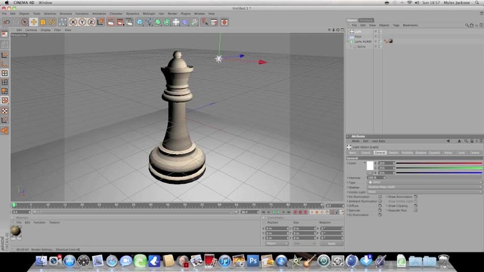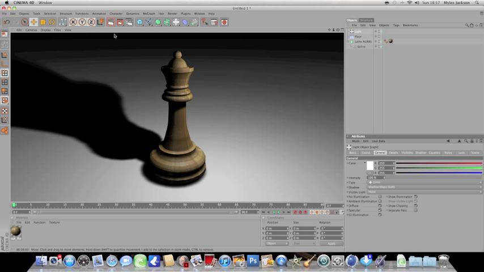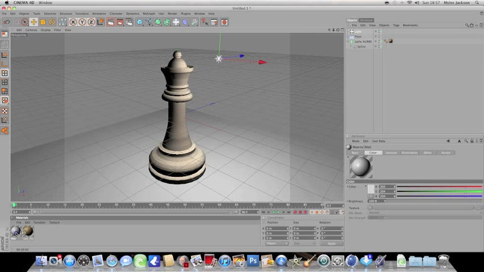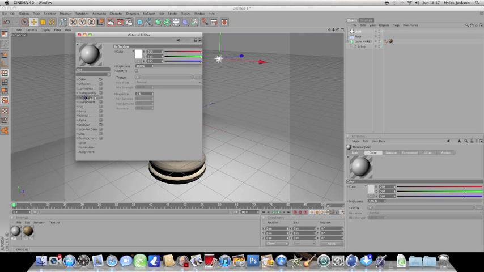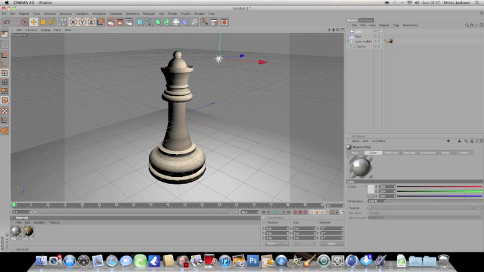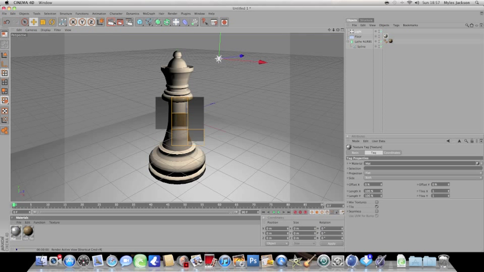Now render this and it makes a nice shadow of the chess piece. Now double click, go to reflection, texture, Fresnel, and drop the brightness and the mix strength down. And oh yeah, make sure to check reflection. Now drag your reflection onto your floor and now render it.